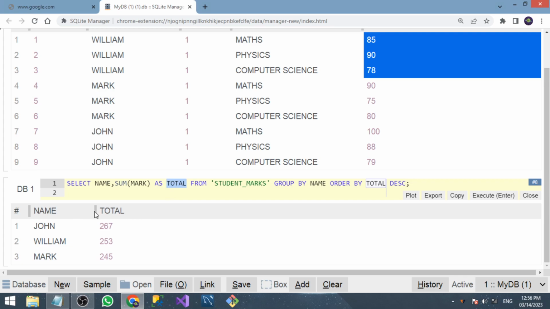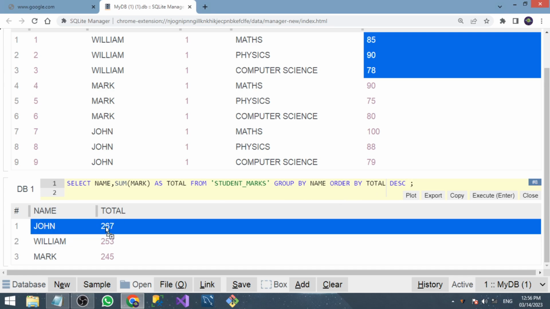In descending order. But now we want to get the top student, right? So we already ordered in descending order, so we need the first one, right? So we must show the first student. Here the first student is the top student in term one actually. So for that, we are going to use limit.